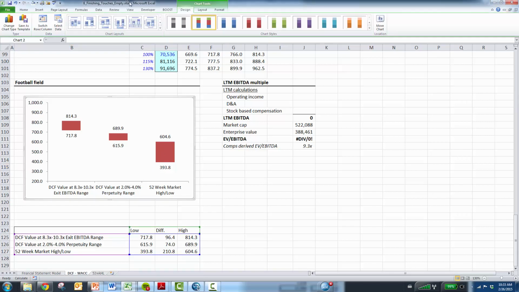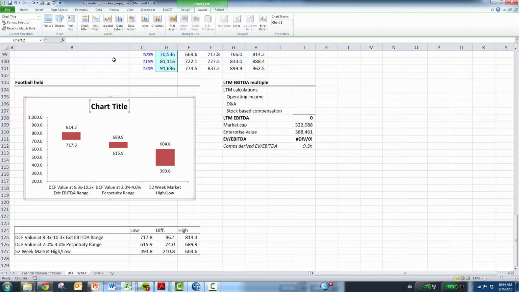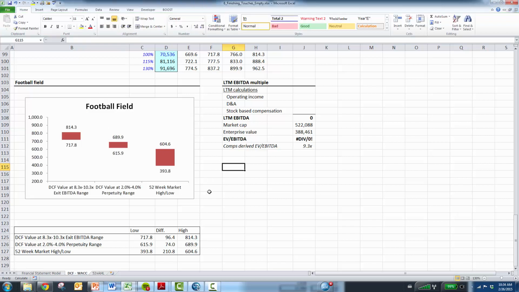And of course, the last thing that I want to do is add a title to this. I could do that here. Or actually the easiest thing at this point is to just go into chart title, centered above chart. And you could title this however you want. Then you could play around with the formatting, whatever your firm's conventions are. But this is the essence of a football field.